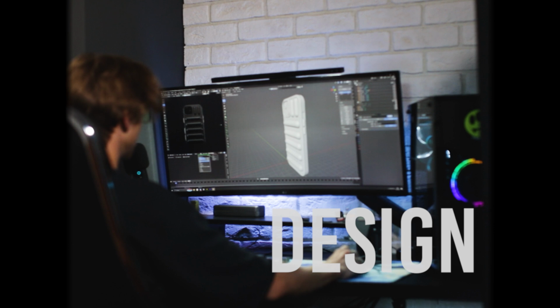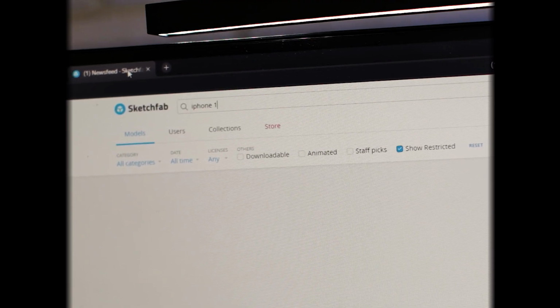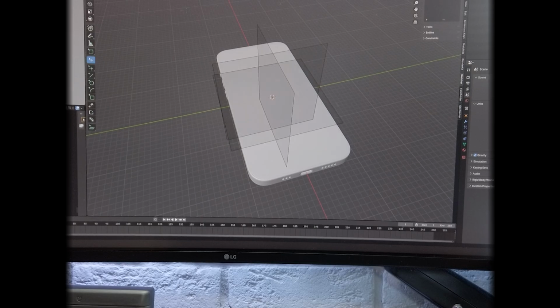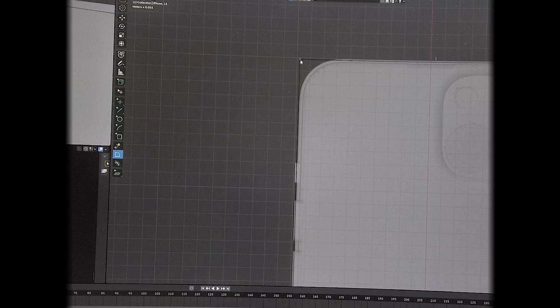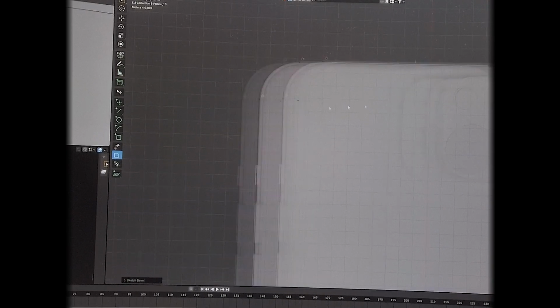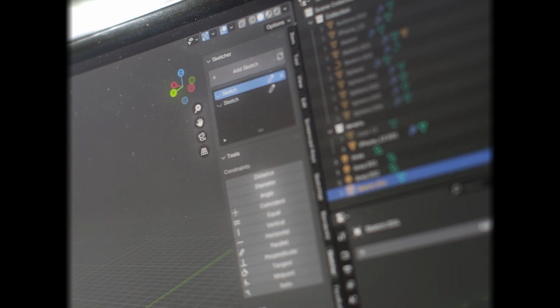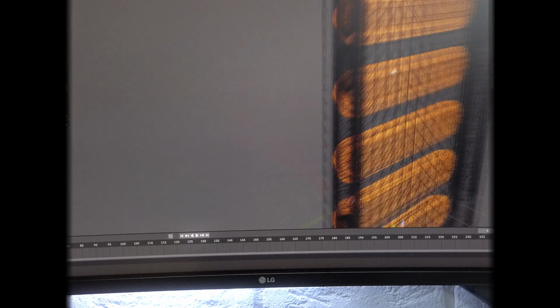We will model this in Blender. We download a model of the iPhone from stock sites and adjust the dimensions that I found on the internet. Here, we will use an add-on called Sketcher, which will allow us to create a drawing that replicates the silhouette of the phone. We turn the sketches into a three-dimensional model and embrace our phone. I will create the bubbles using spheres.